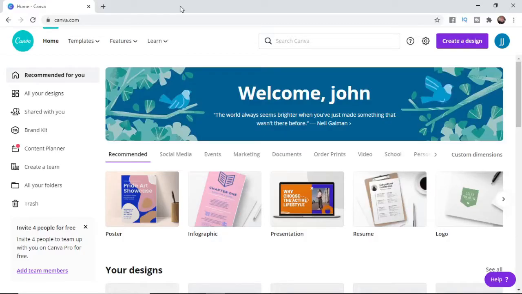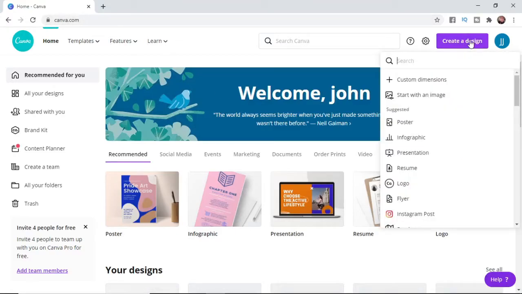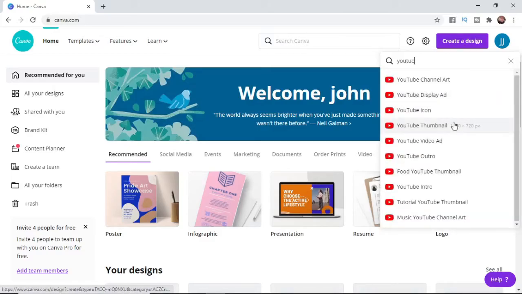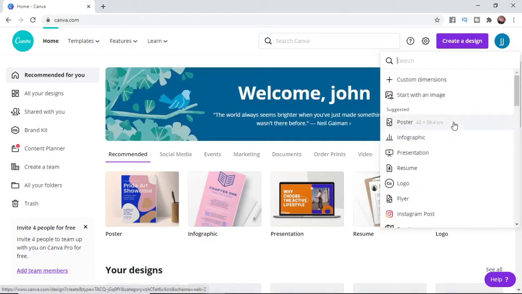So guys, what you want to go ahead and do first is come over to canva.com and make an account if you haven't got one already. But if you've already got an account, what you need to do is click on Create a Design in the top right corner. And you can click Get Started with an Image, or you can search for something like YouTube thumbnail if you're going to do a YouTube thumbnail. But for this example, I'll just click Start with an Image.